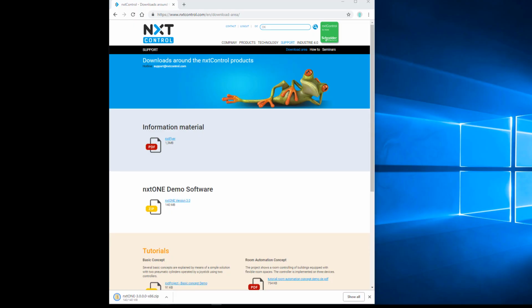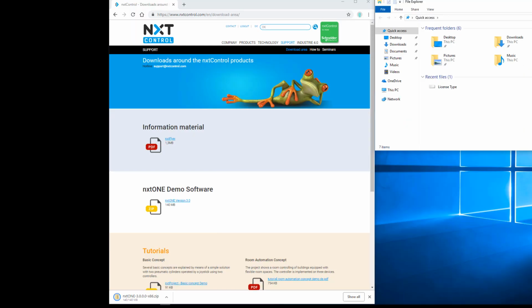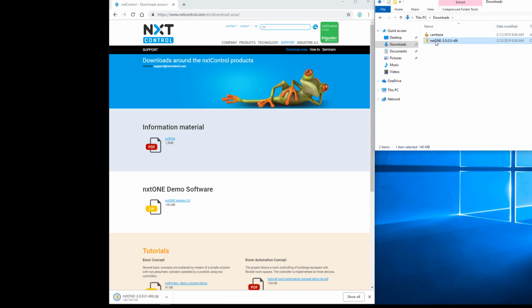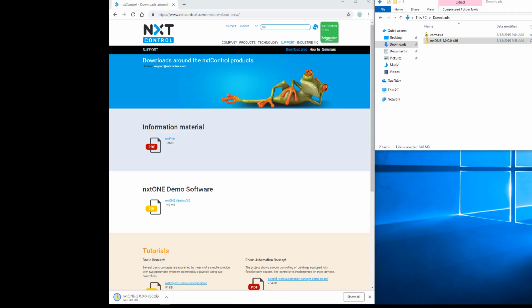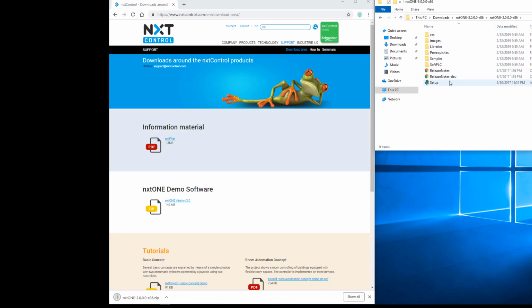Okay, the download is complete. And let's go to downloads, and you will see that the download is here. So we're going to extract all of the files to here. And once the extraction is done, we navigate and click on setup.